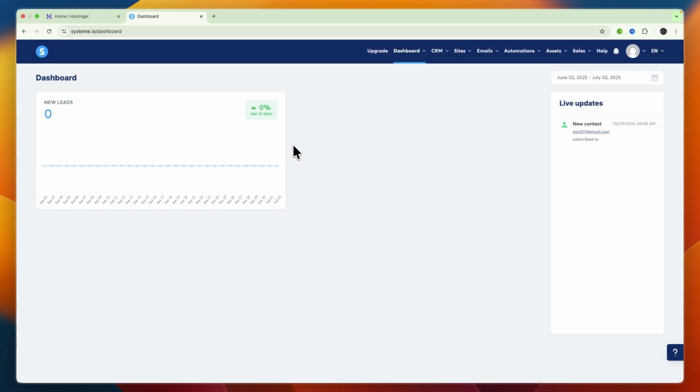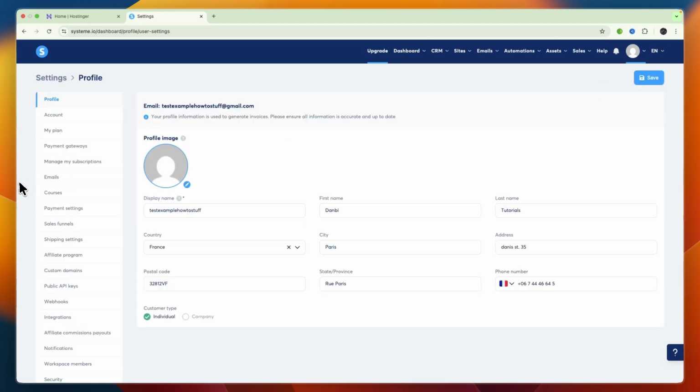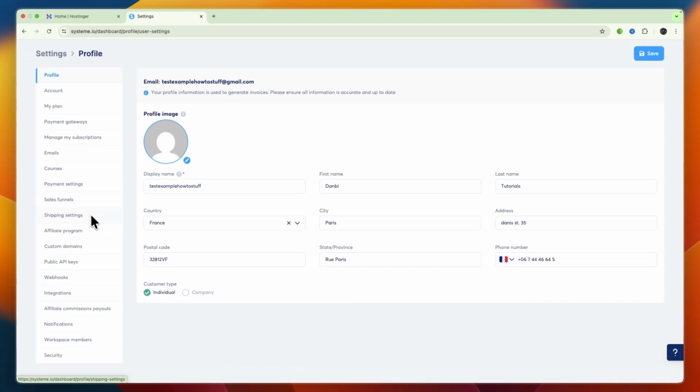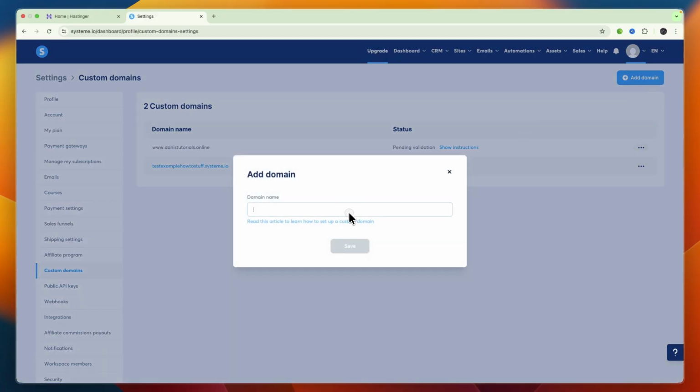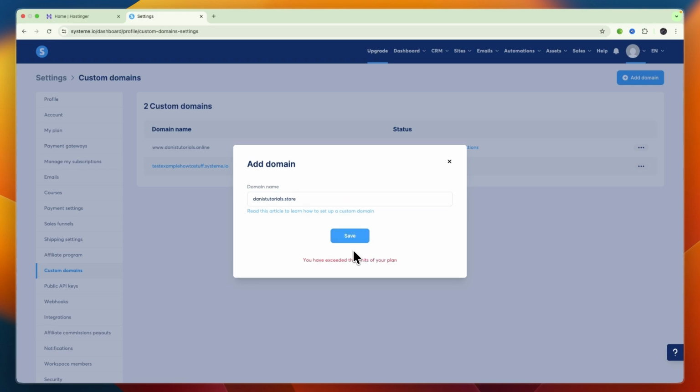To do this, first open up System.io, and from there head over into Sites, and then go to your profile and click Settings. From within Settings, in the left menu go to Domains, where you can see Custom Domains, and then click on Add Domain. Here simply type in the domain that you bought on Hostinger, which for me is this one, and then click Save.